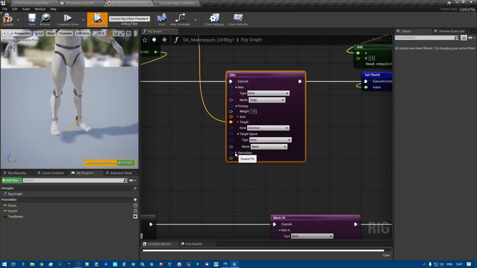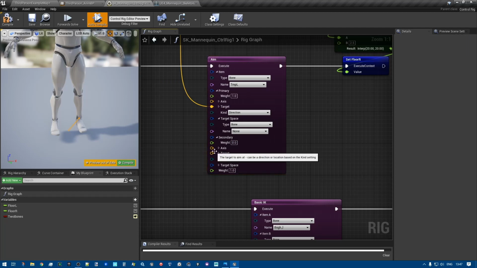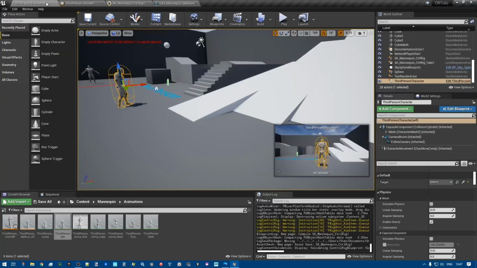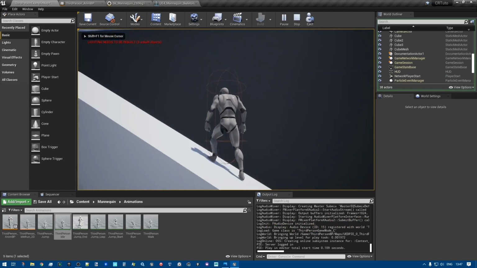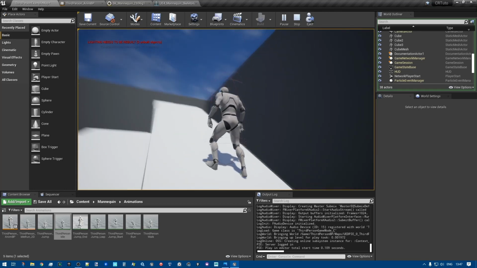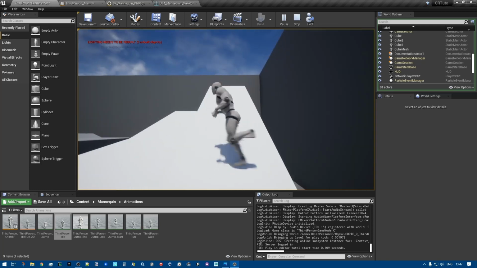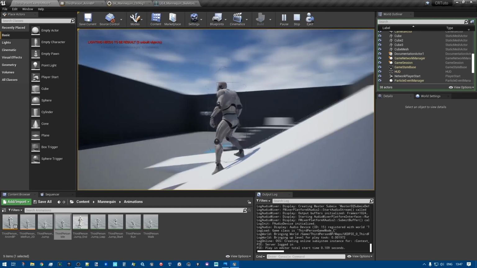And secondary axis, probably we don't need it. I'll just put 0 here. And yeah, that's it. Let's check it out. So as you can see, the left foot is now aligned to the floor, and the right is not, because we didn't do it yet.